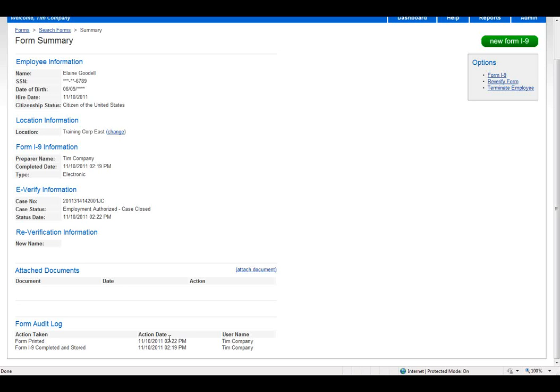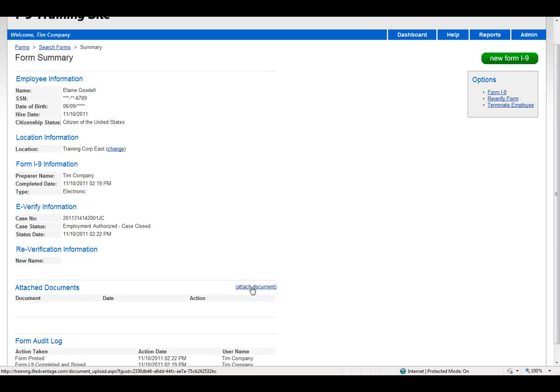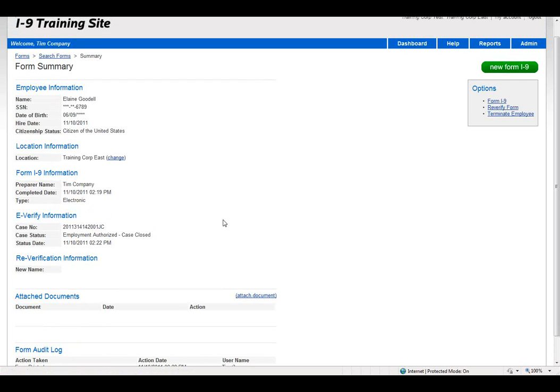So this is very important. Any system that you would use, even if you build your own electronic system, must have this audit log. This is a requirement, and you can be severely fined for not having this audit log and tracking who is making changes to the I-9 form. So if someone re-verifies or terminates here, we track it. So that's very, very important.